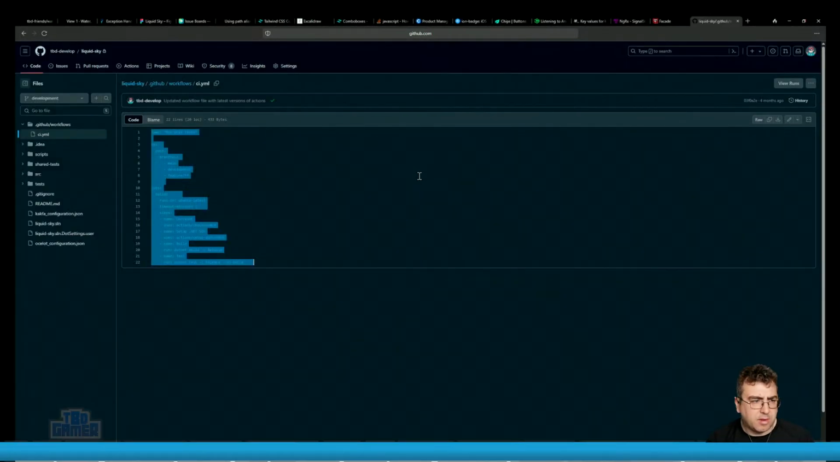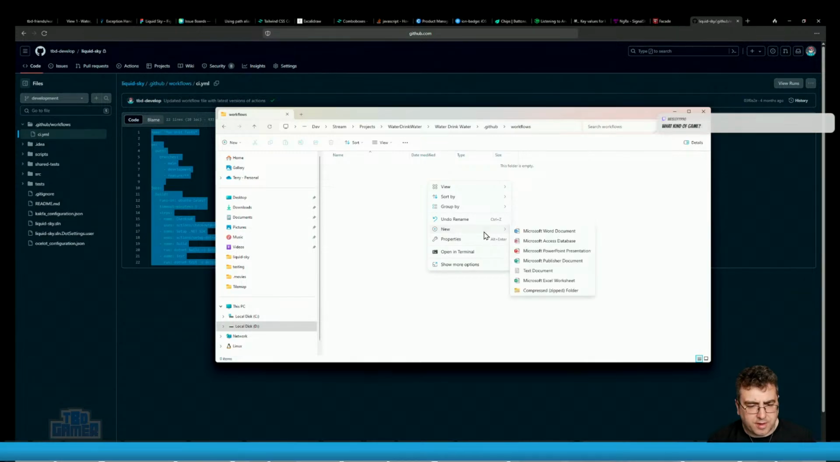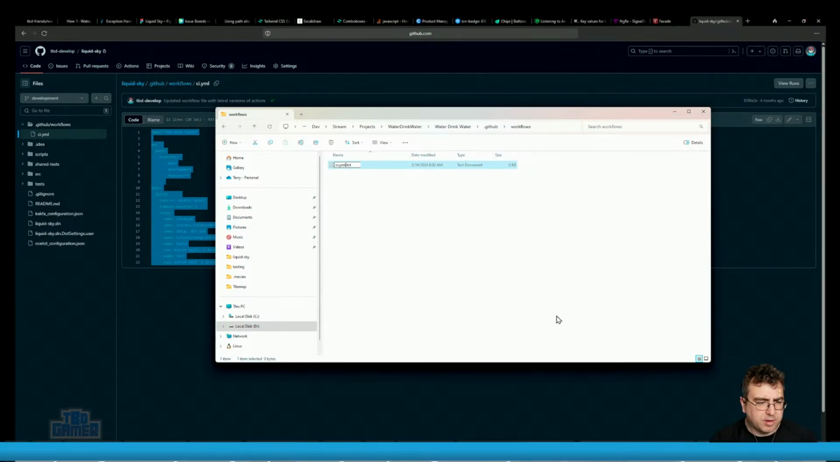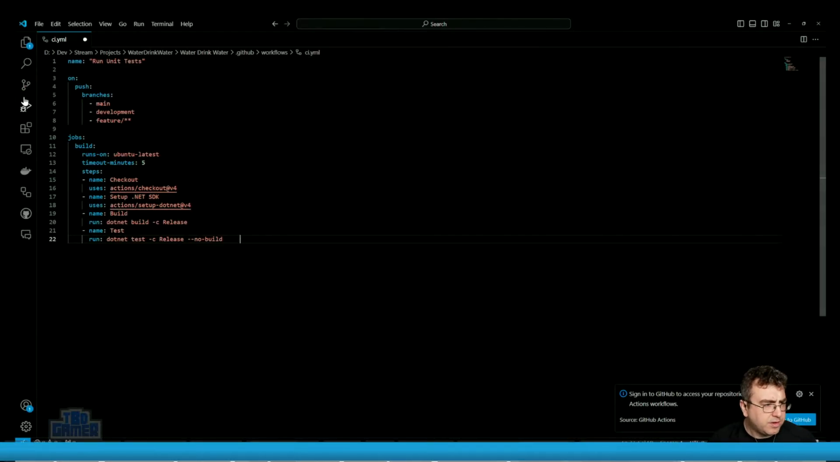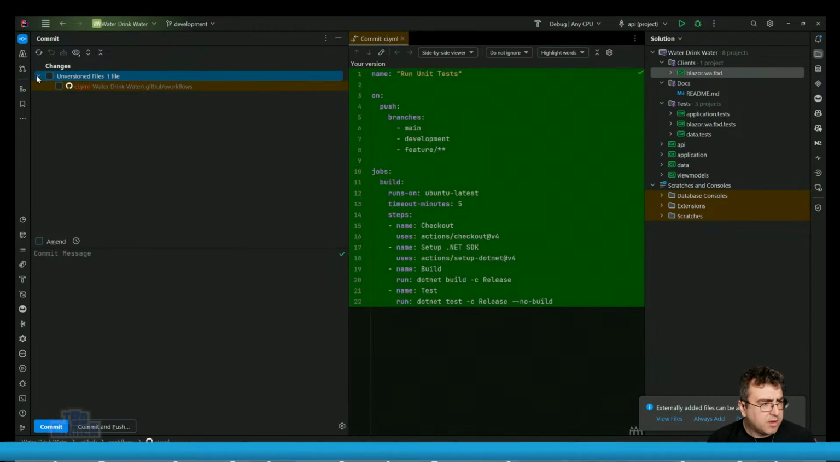I need to pay attention to what I'm looking at. Workflow CI. So GitHub workflows. I'm going to follow the same pattern. It doesn't matter what this is called, I don't believe. Okay, so run unit tests, main development and feature branches. Checks out builds, .NET builds, .NET test, release. Okay, so that should actually just work. So go back here. I'm going to commit this directly to development.